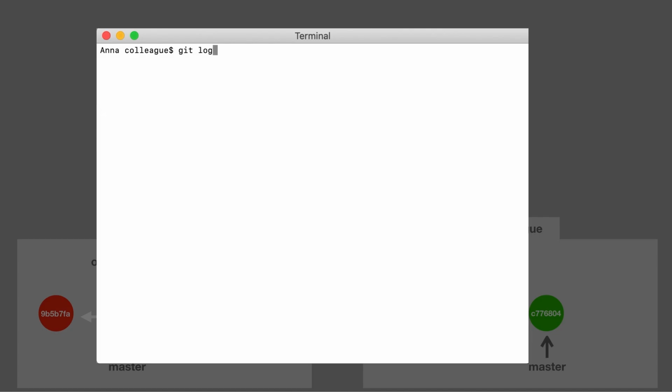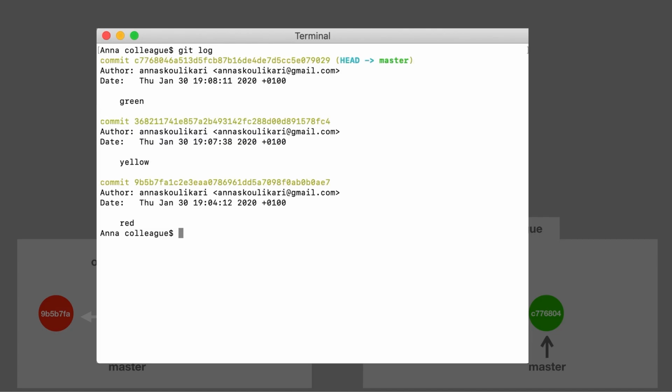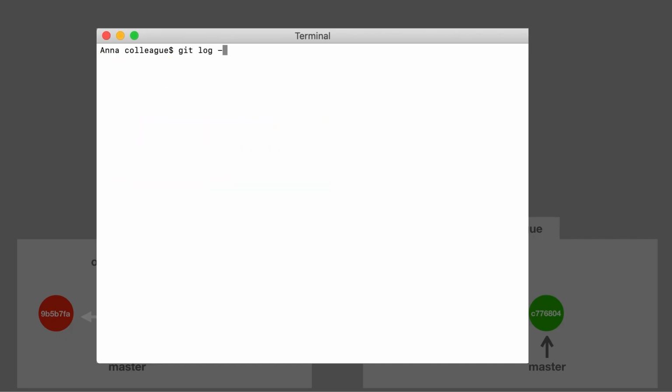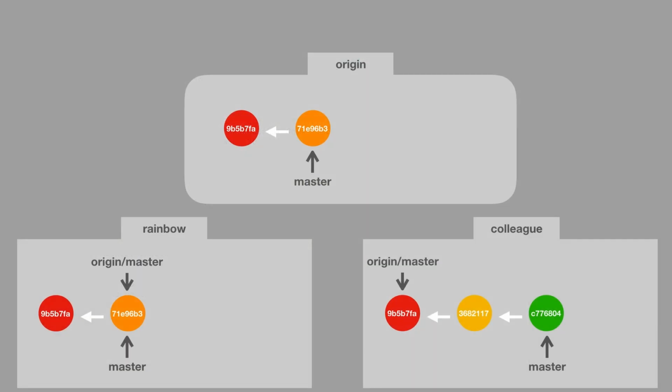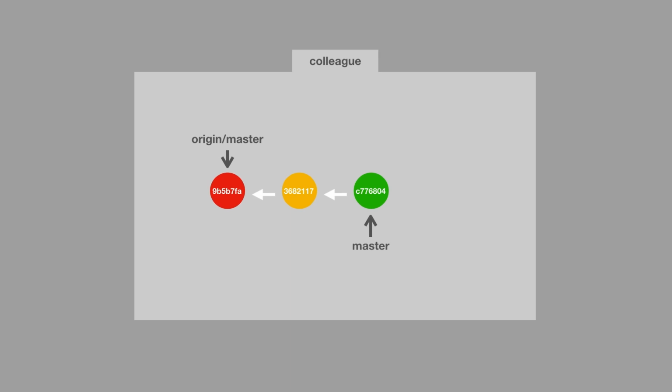Now if we type in git log, we can see where the local branches point to, but if we type in git log --all, we can see that our master branch points to the green commit, but now our remote tracking branch points to the orange commit that we've fetched. So let's focus on the colleague's repository. The colleague fetched the changes from the remote repository, and now we have the orange commit.